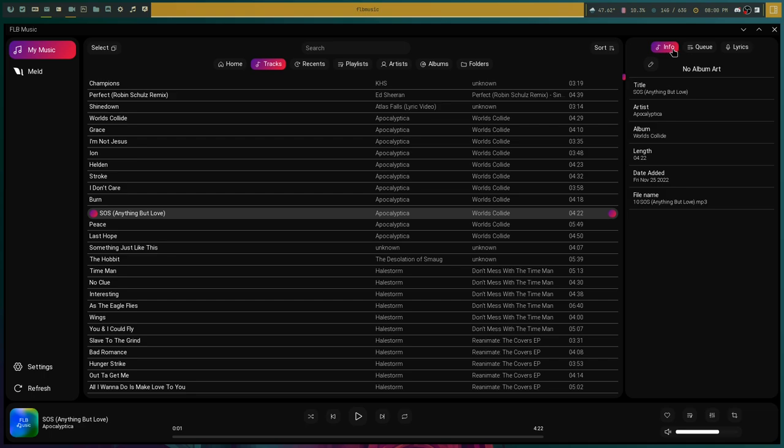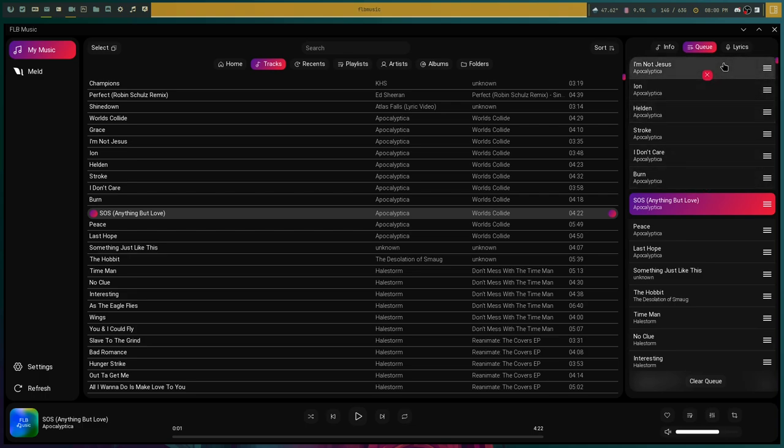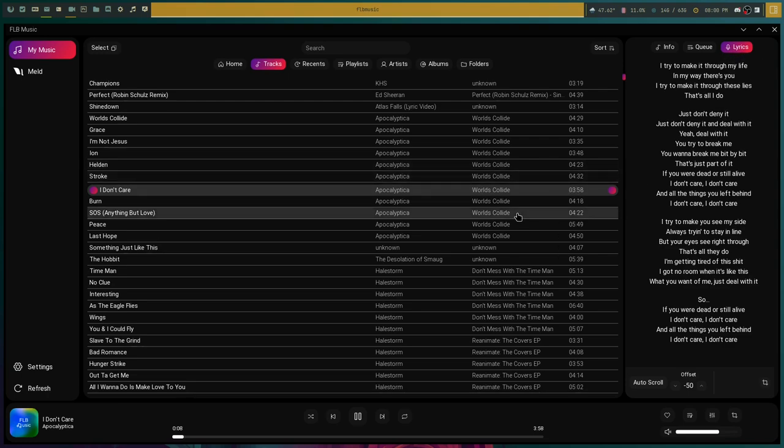By default, it does show the info pane instead of just the queue. So this is the queue. If you're playing a playlist, it would show up over here. So it does a fairly good job of finding the lyrics if you use the lyric pane. So if you have metadata on your music, it will search for the lyrics and put them up if you want them. And it will auto-scroll and all that stuff. So that's really nice. Like with any other music application, you can create playlists and stuff like that.